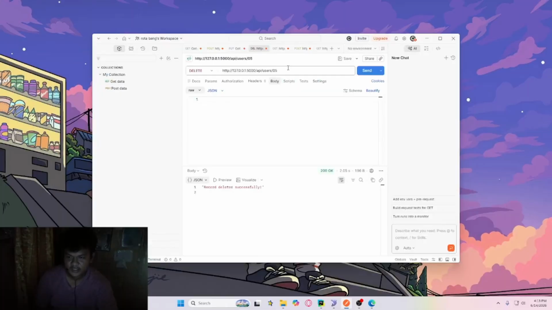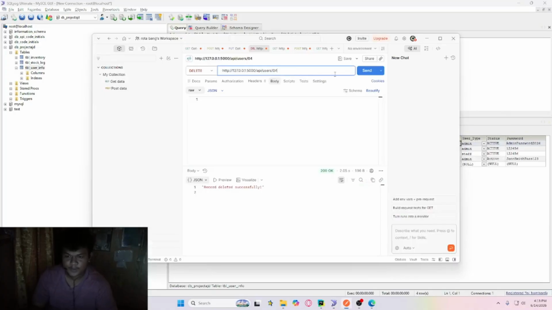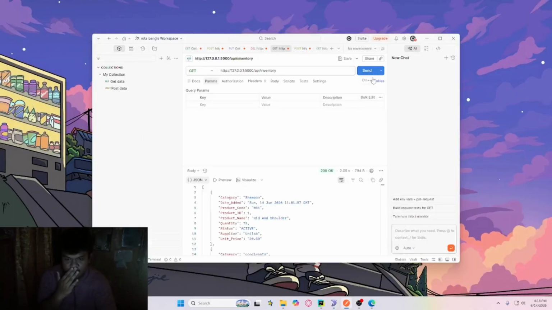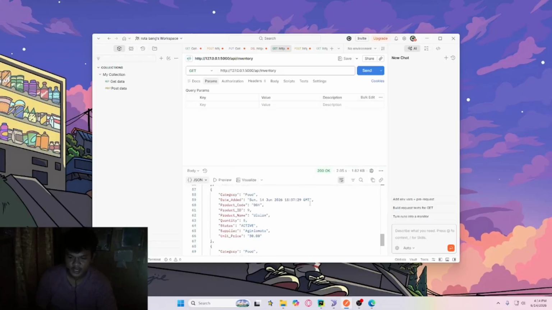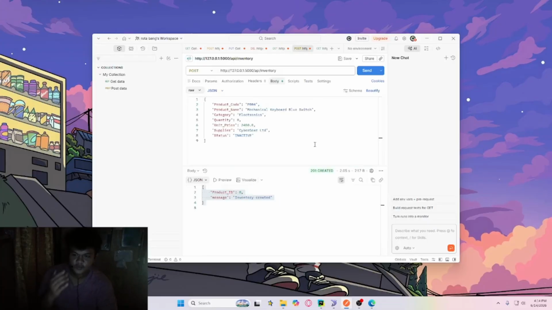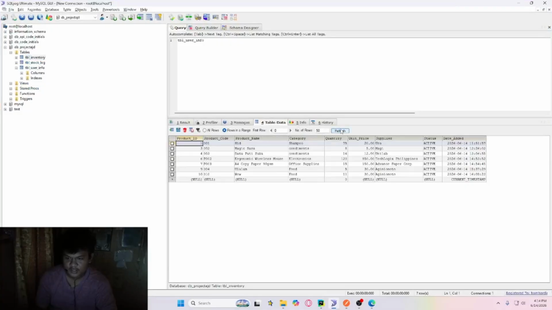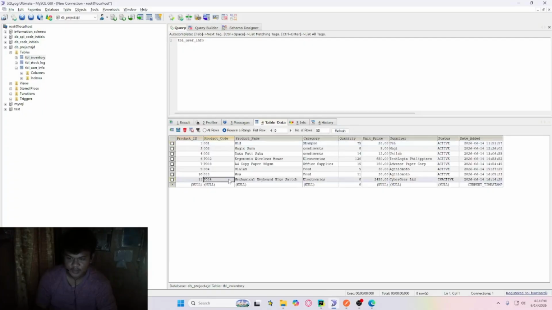Next one is the delete. I put here the specific ID of the record I want to delete, which is the newly created one. And the user record is deleted. Let's go to inventory. We send a request, and it lists all the current products in the system. Next one is POST, which adds a product. Currently there is no mechanical keyboard here. I send, and it is created, and it can be seen in the database.